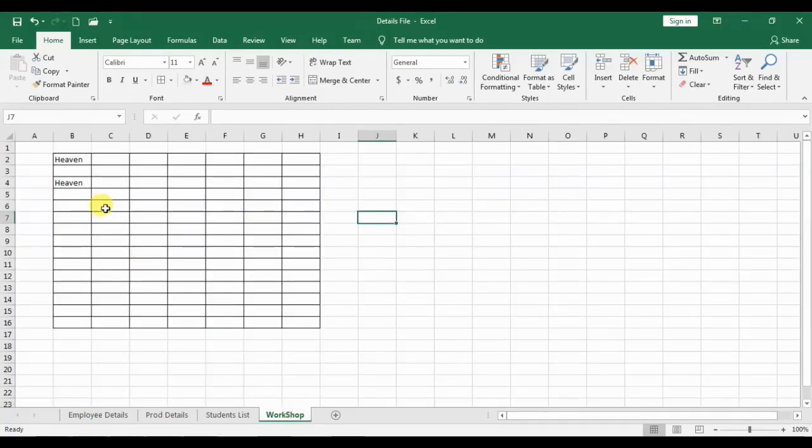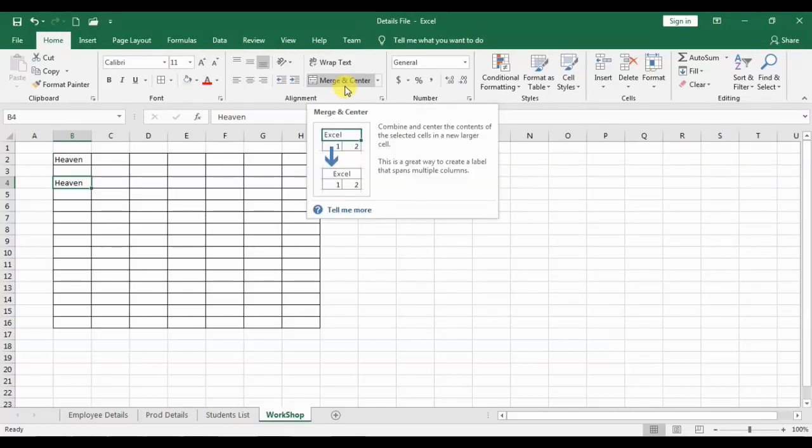In that workshop sheet I selected starting from B2 till H16, and I have applied an all border, normal all border style. In B2 I have written heaven, and in B4 also I have written heaven. Now you can see there is a button called merge and center, and it's a drop down button.